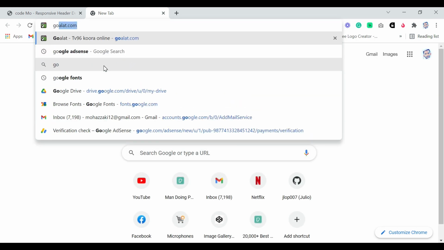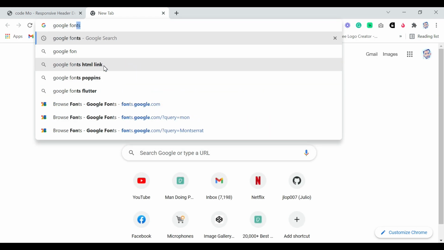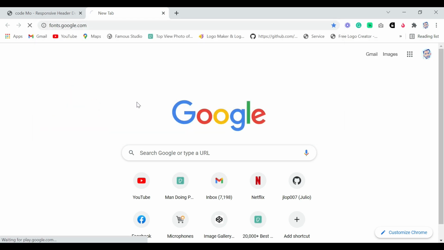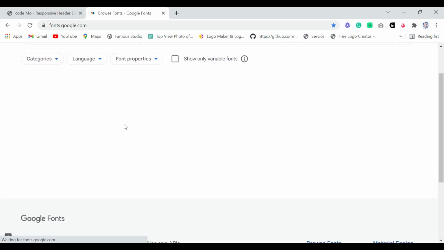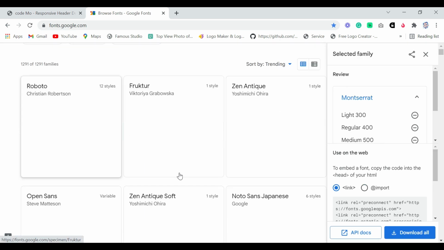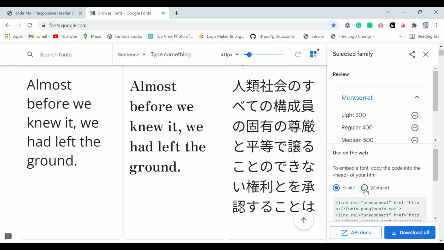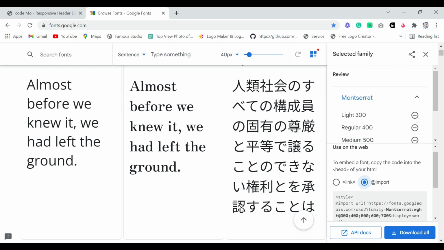Google Fonts. Okay, so simply this way you import your font. You can choose the font you want. There are so many fonts here you can choose from. Simply what you need to do is click import. If you select a certain font, you come here and select this import. Okay, not link. You select import, then you just import this part.